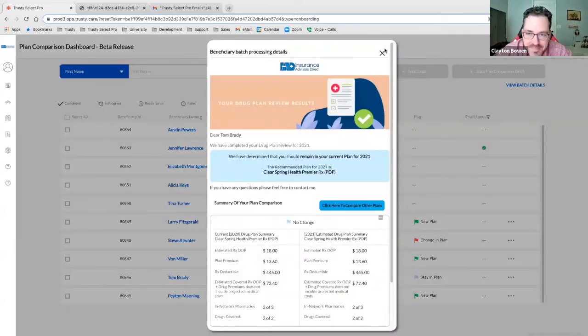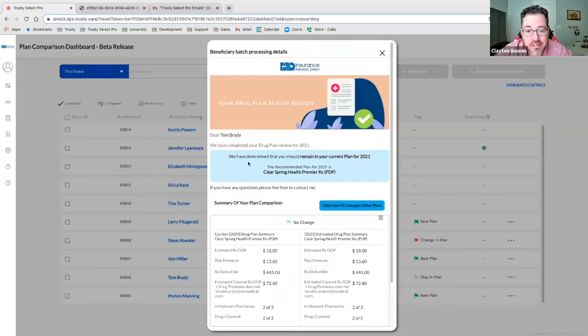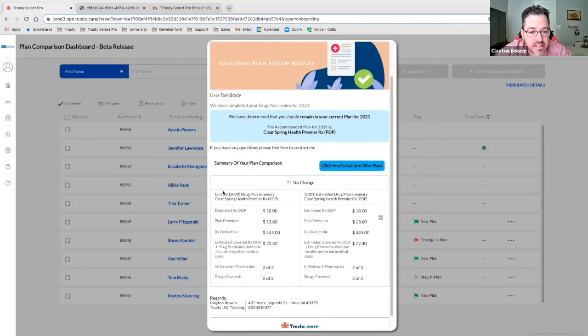But anyway, so Tom has a stay in plan flag. So he's on Clear Spring Health right now. So based on his medications, this is saying, you know what, you're in the right plan right now. So we've determined that you should remain in your current plan for 2021. The recommended plan is this. Here is the 2020, here's the 2021. Now this will change once we get the plans dropping, of course.